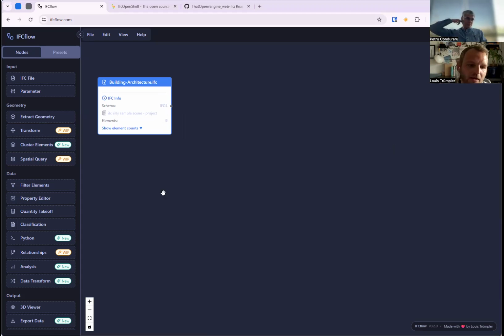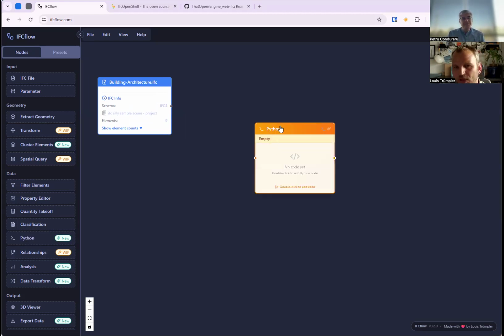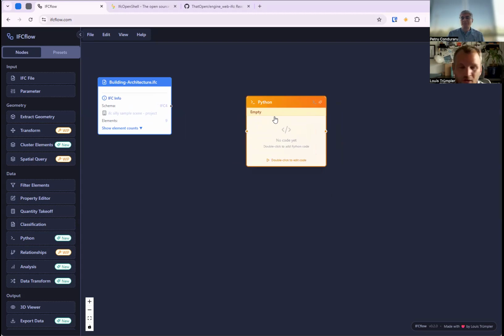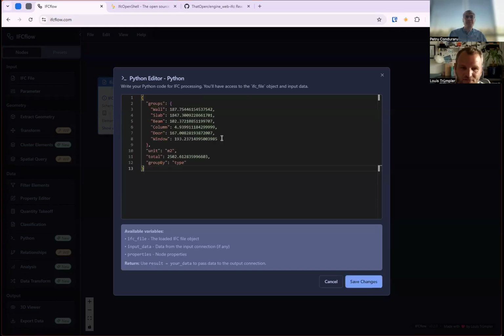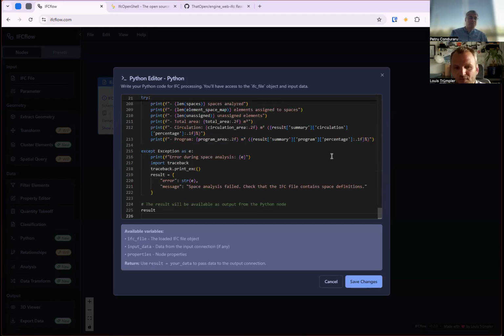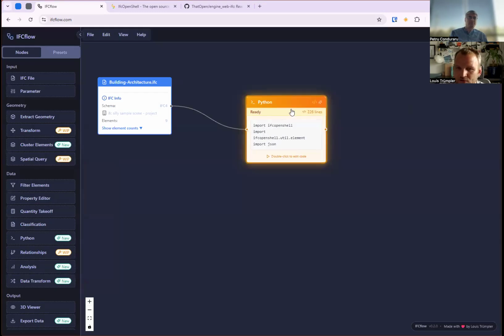And I have added a Python node, which basically lets you do nearly anything you want inside the Python node. And I've prepared a little script that analyzes the spaces inside a model and gives an overview of spatial decomposition.